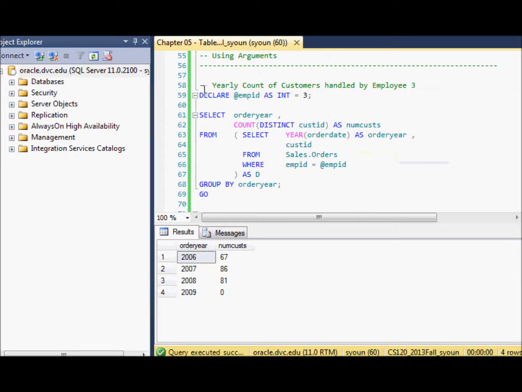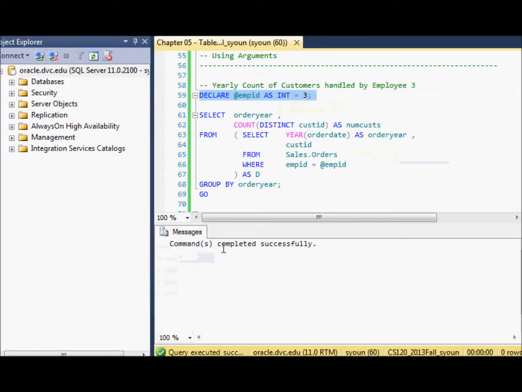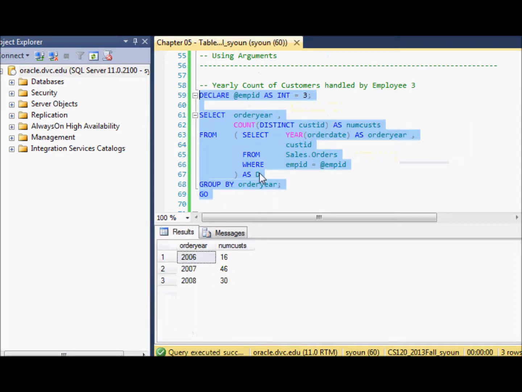Now let's get to a little bit more advanced topic. You first declare a variable with AS symbol and employee ID. The at symbol means this is a variable, the data type is integer, and you are assigning the value 3. You can simply run it here and it will not cause any errors. It completed successfully. You just declared a variable called employee ID and assigned 3 to it. Now, when you run this combined with this, you are passing the employee ID value 3 into this and getting the result set.